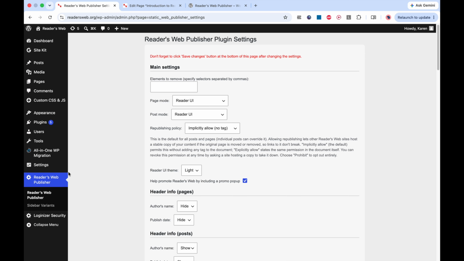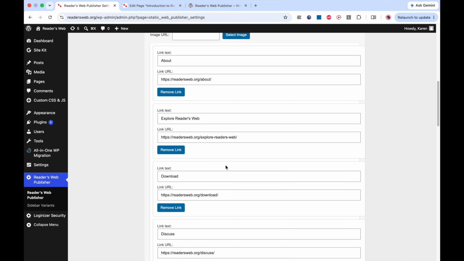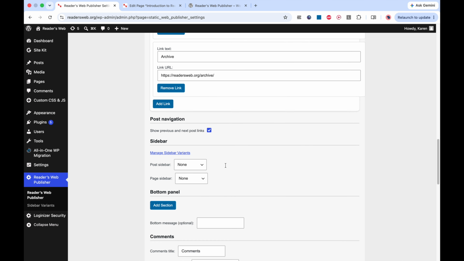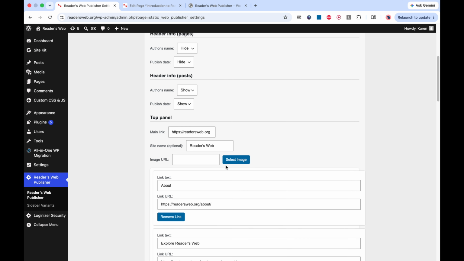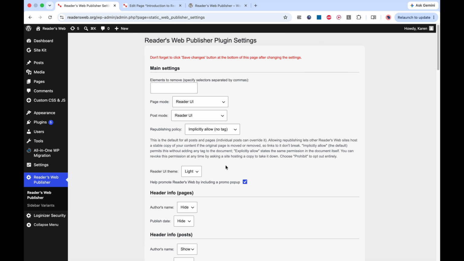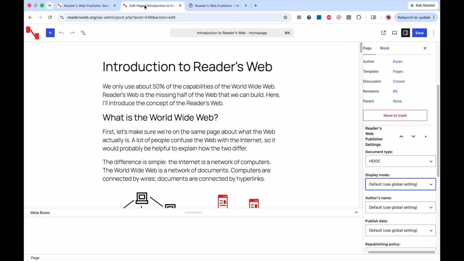Now, let's see how to use the plugin. After you install it, go to its Settings page. Here you can configure all the navigation panels. I'm not going to go into the details here. Everything should be fairly intuitive. The most important settings are Page Mode and Post Mode. They determine what your pages and posts will look like. These global settings can be overwritten by the corresponding setting on each individual page or post.